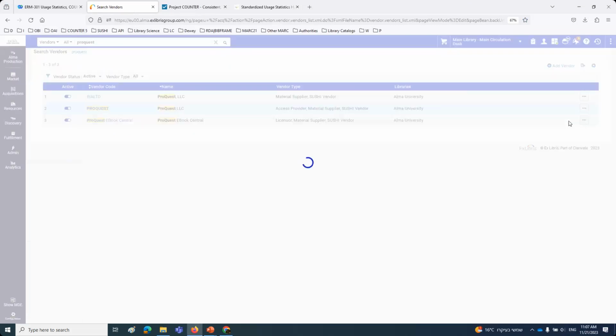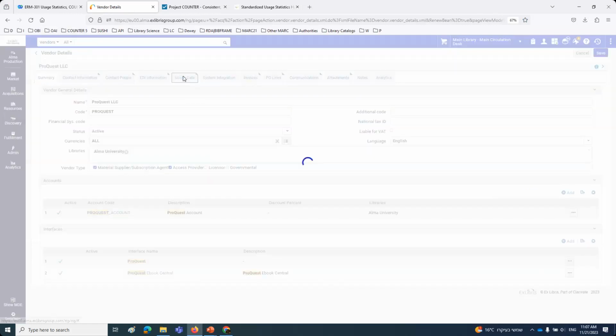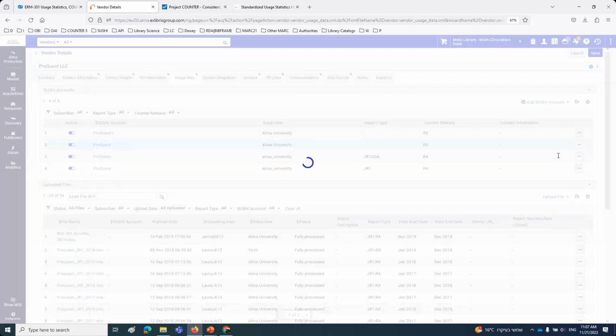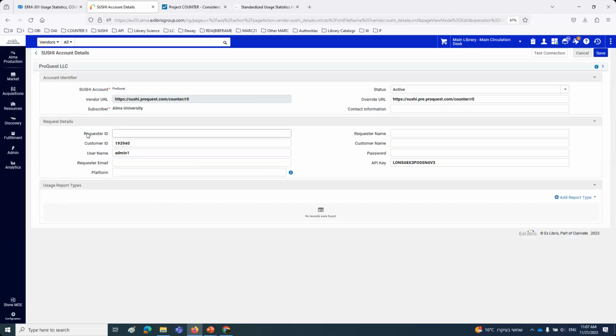And every vendor has their own, I'll even say their own story. I'm going to go into a sushi account. We're going to talk more about how to see these sushi accounts in a moment. But just for now to point out, there's a lot of different fields here that sometimes are required and sometimes are not required. And that is not dependent on Alma or Ex Libris or ProQuest or Clarivate. In this case, because we're talking about ProQuest, it is dependent on ProQuest, but it's not a definition of the software. It's a definition of the vendor.